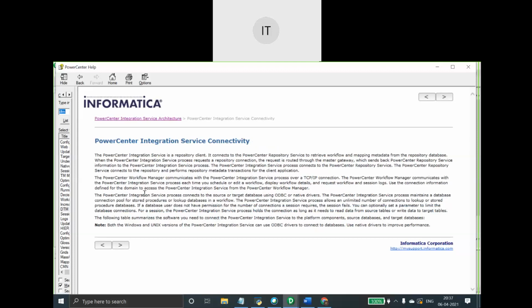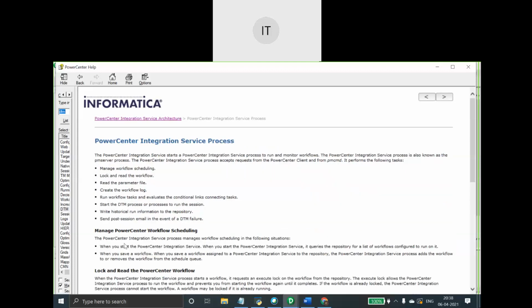So these are the connectivity once it is connected. What does the Informatica Integration Service do? These are the activities it does: manage workflow scheduling, locks, and read the workflow, read the parameter file. We'll see what a parameter file is. Create the workflow log. We'll also see tomorrow what a workflow log is, everything. Run workflow tasks and evaluate the condition links connecting the tasks.